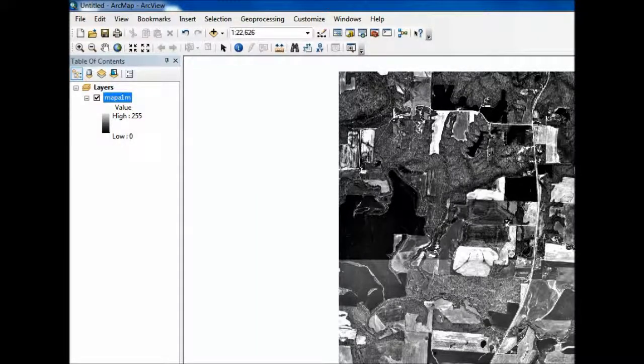Alright, I want to give you a couple of examples of working with files in GIS and also how to work between the new version, which is ArcGIS 10, and the earlier version, ArcGIS 9.3 or so.